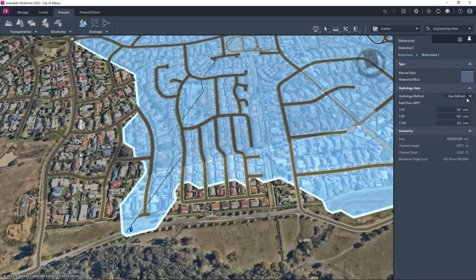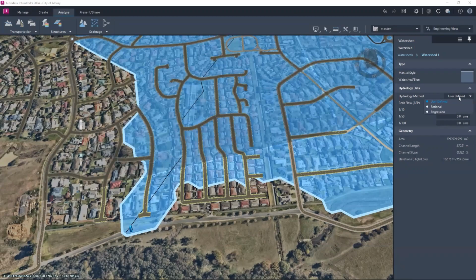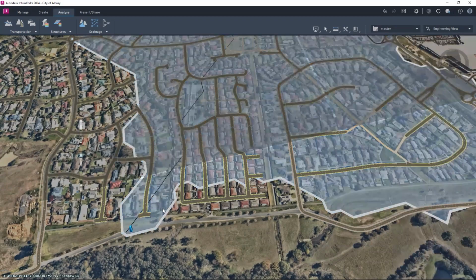What you can do as well is you can set the hydrology method for this particular watershed. We have several options in here that are available to you. You can use user-defined, rational, or regression. So if you want to select rational, for instance, what you can do is you can set the hydrology coefficient in there. For instance, we want to use 0.20, as well as the rainfall intensity. So we can maybe say that's 200 millimeters per hour for this particular area and hit OK.